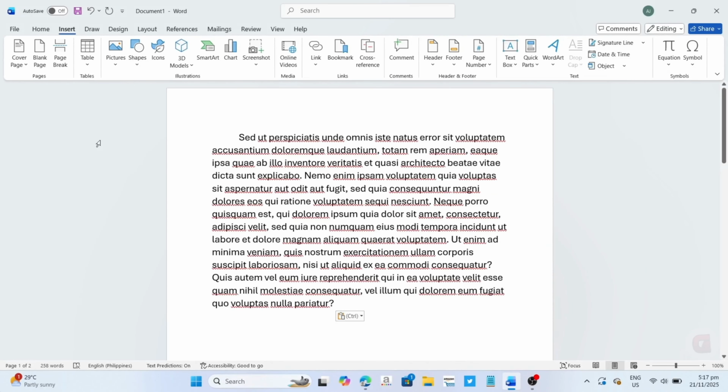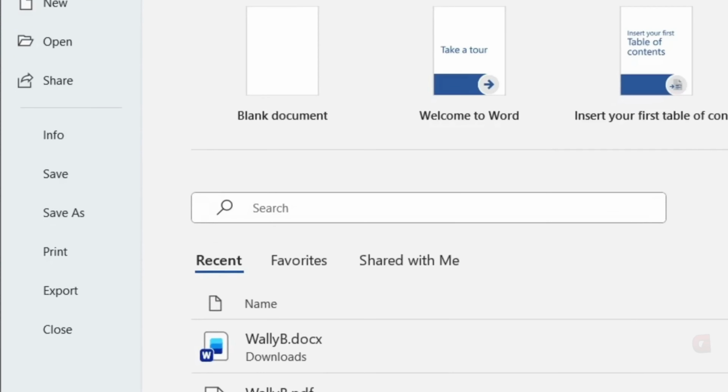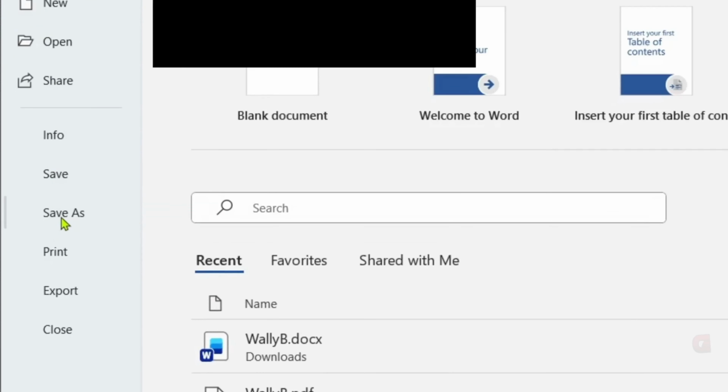So to save your MS Word document as a PDF file, it's actually pretty easy. Just follow what I'm gonna do. So for the first step, I want you to go to the File tab at the top. And then go to the Save As section, since this is where we will be able to save our document.